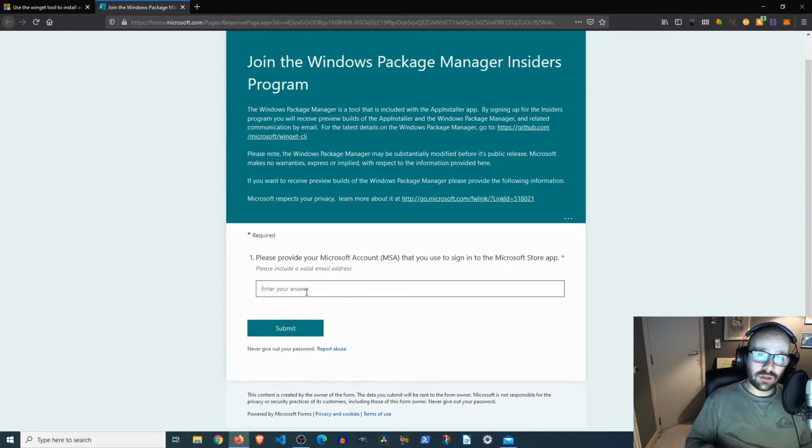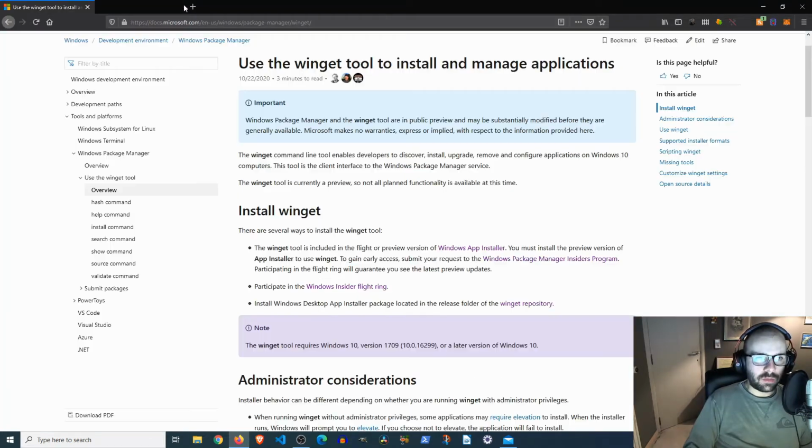Also, you'll need to make sure that you log into the Windows Store with that. This is something that will not work if you're just working with a local account. You'll need to work with a Microsoft account on your Windows 10 machine. So you'll need to enter your Microsoft account details over here and click submit, and generally speaking, you get accepted immediately and there should be no problem.